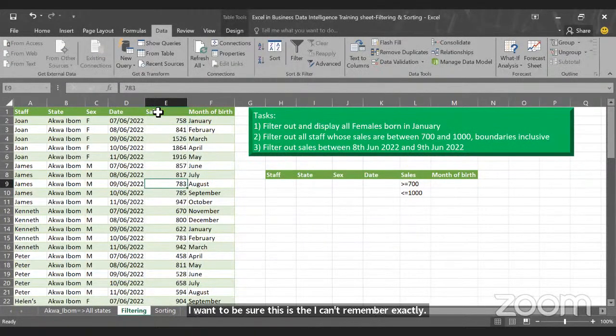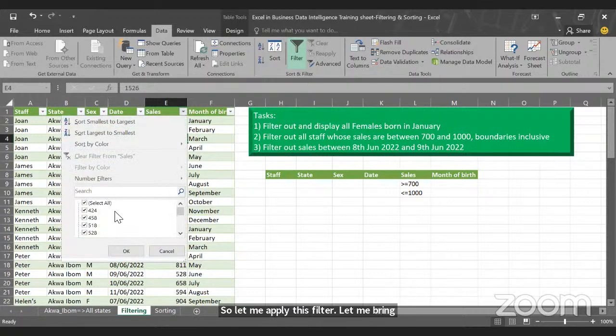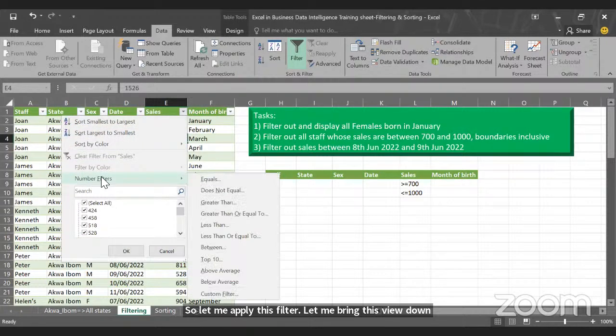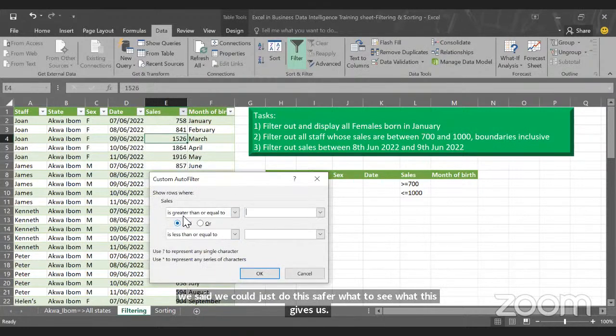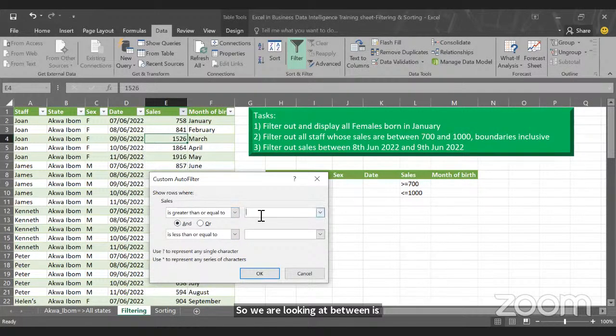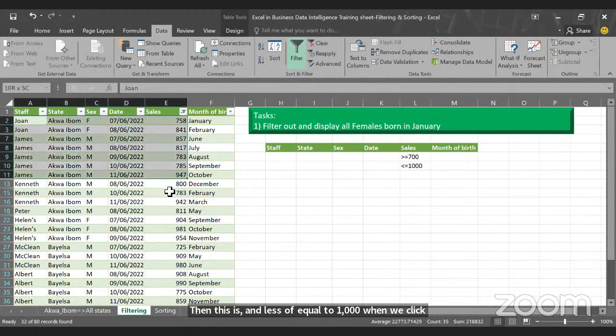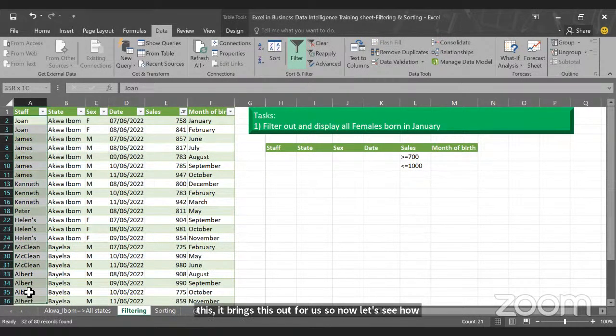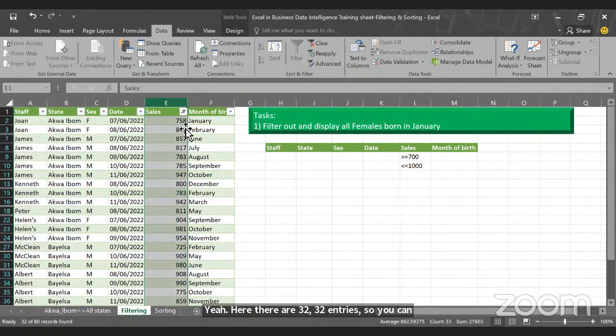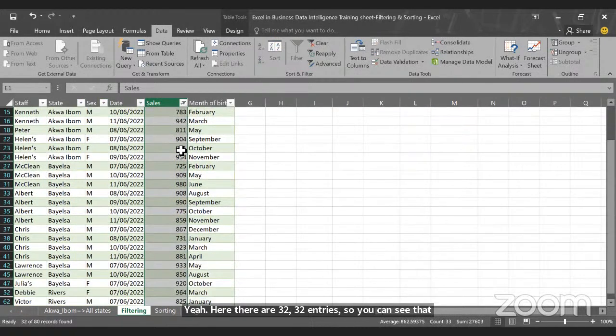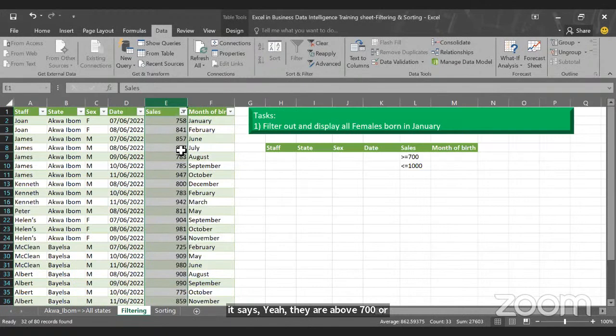First of all, we have our sales here. So let me apply this filter. We said we could just do this straightforward to see what this gives us. So we are looking at between, greater than or equal to 700, and less or equal to 1,000. When we click this, it brings this out for us. So now let's see how many entries there are here. There are 32 entries. So you can see that in the sales here, they are above or equal to 700, but less or equal to 1,000.